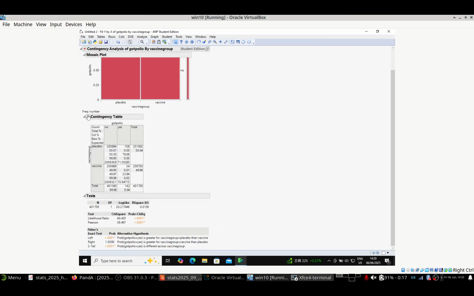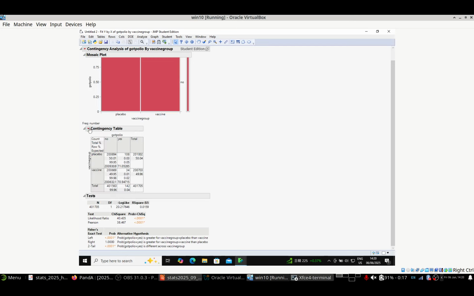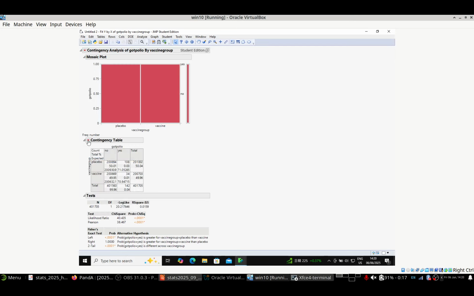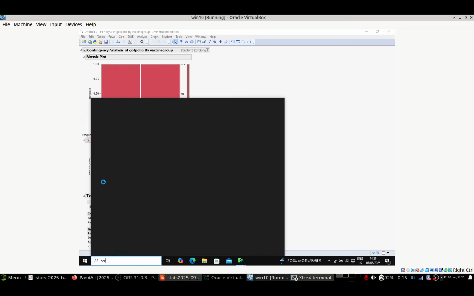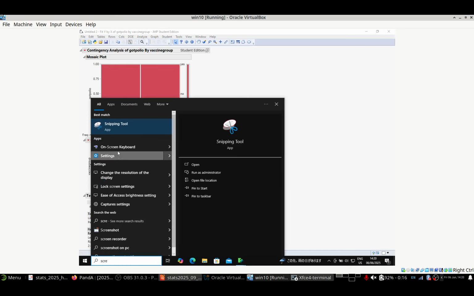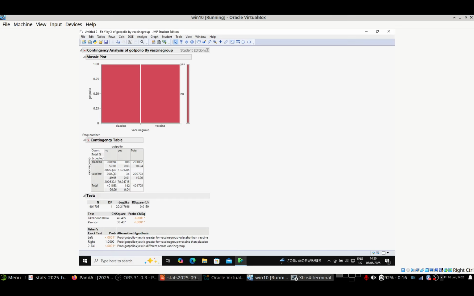And then we want to, so this little red arrow tells what cells to show. I don't want these. And then we can save this as a screenshot. Is that going to work? On screen, can print screen work?